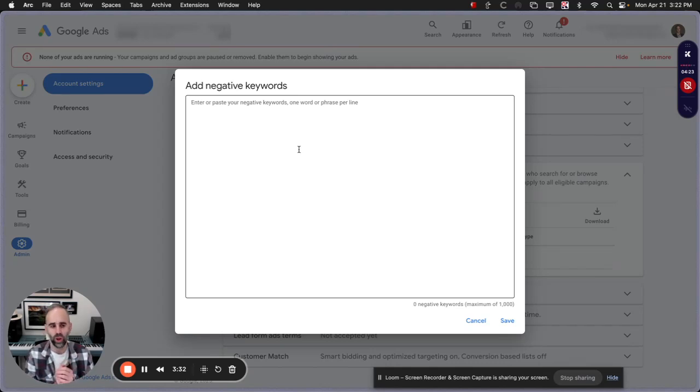Right. So those are the two places for you to go about in terms of adding in your exclusions and making sure that both your search ads and your display ads are only showing where you want them.